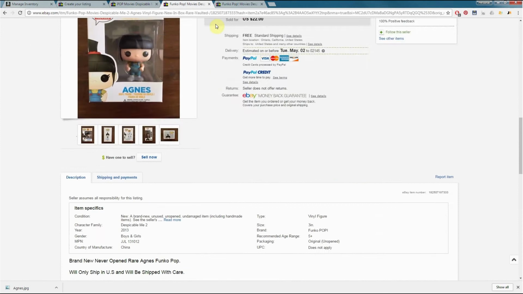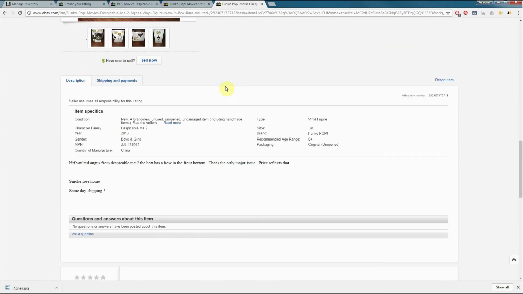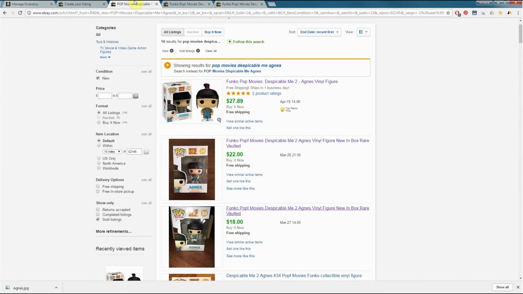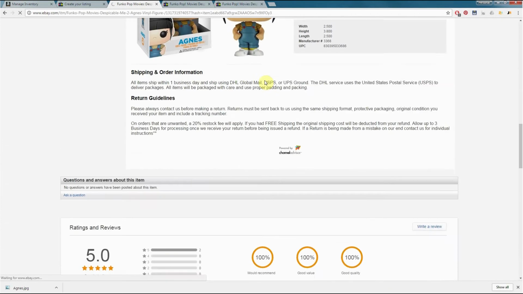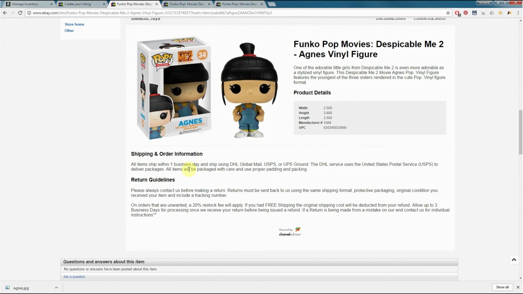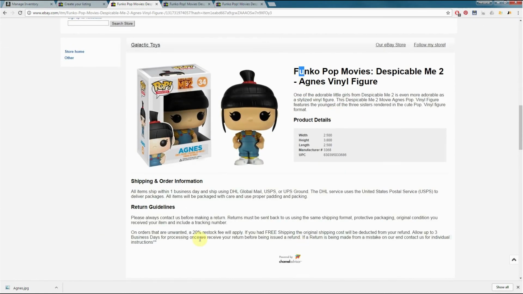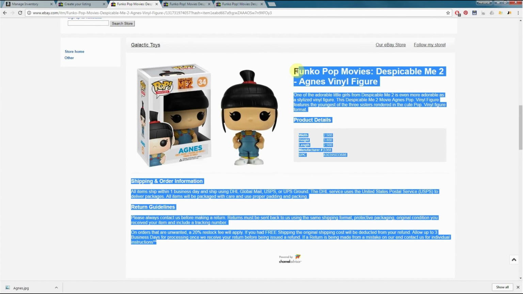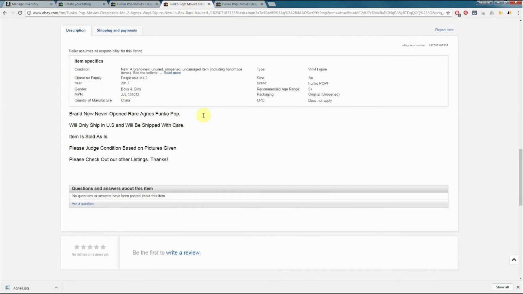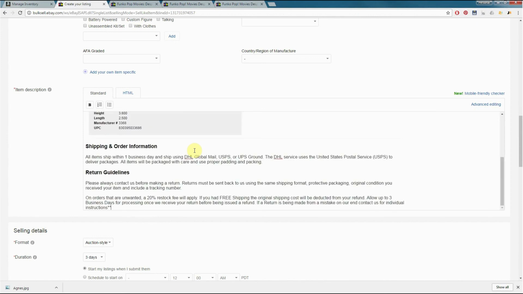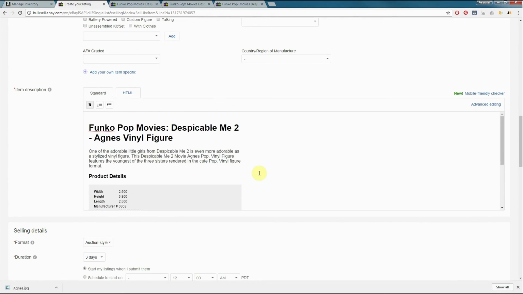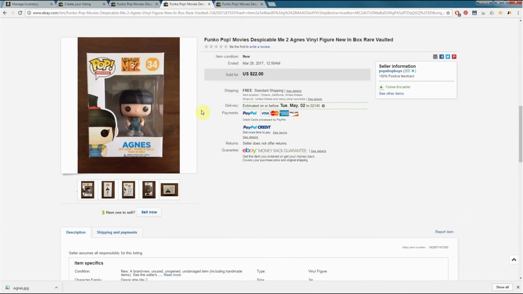So now we want to do the description, go into the other listings that you opened up. Looks like I lost mine. I'm going to find it in a second. And there it is. So I'm basically going to copy and paste all the information from these different listings. You can do 2 or 3. I'm probably mainly going to use the information from that first listing.